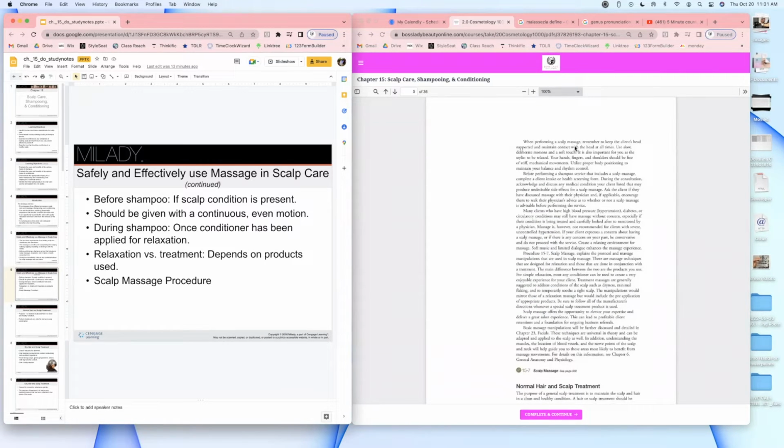So when you're performing a scalp massage, make sure that the client's head is supported, because when you're massaging the scalp, the head can move, hit the sides of the sink, and that's very painful. That definitely takes away the relaxation the client is expecting when they come get their hair done. You have to use slow, deliberate motions and a soft touch. Soft but firm. I'll show you the demonstration on that in class.